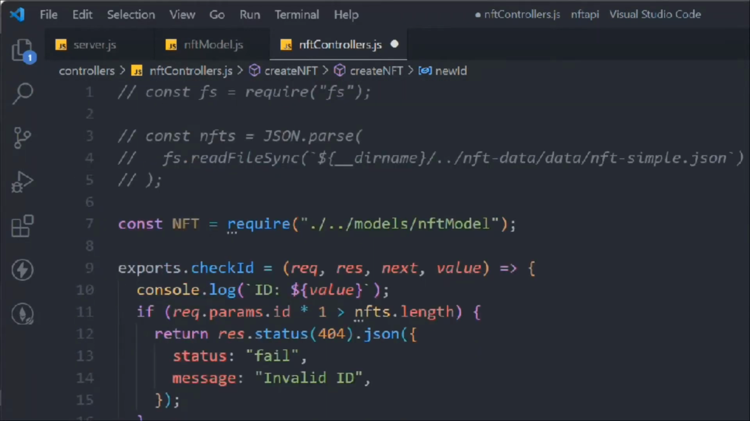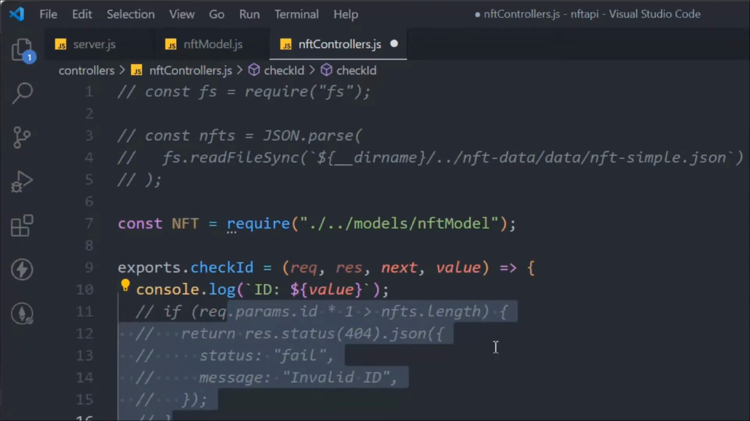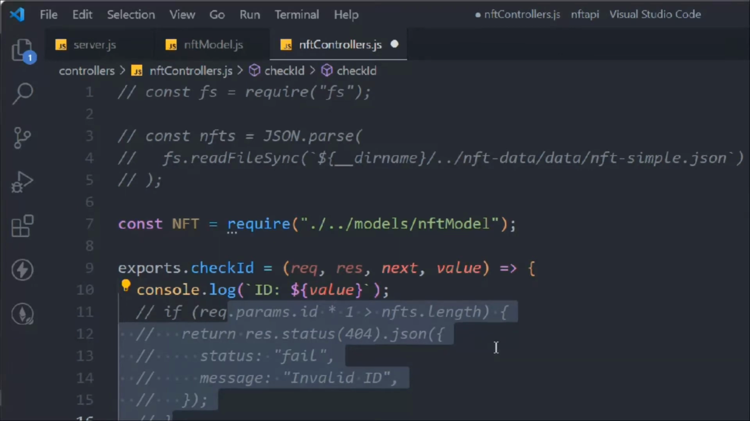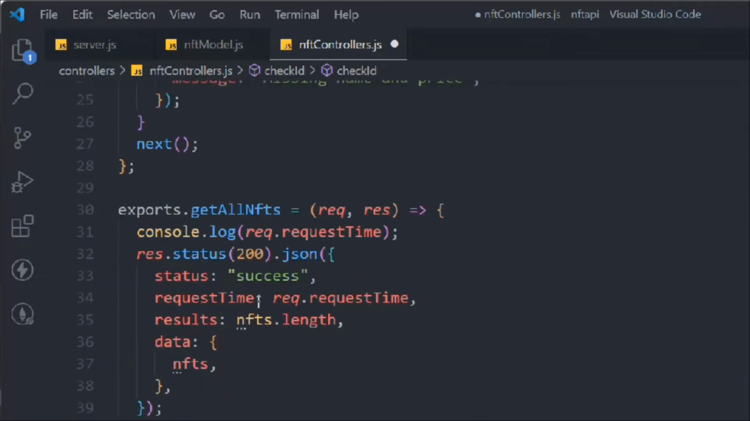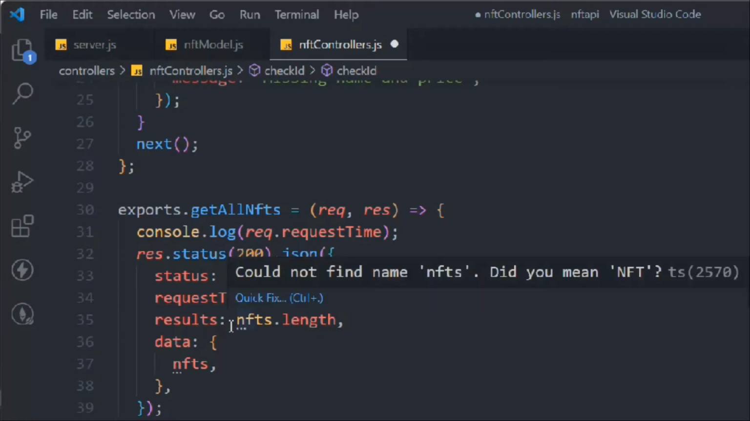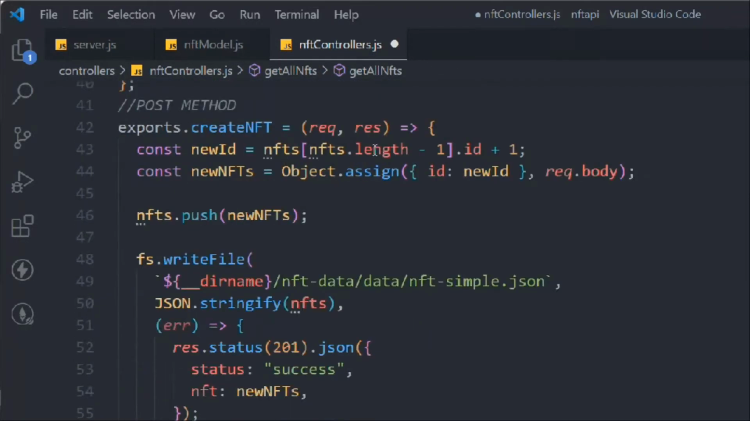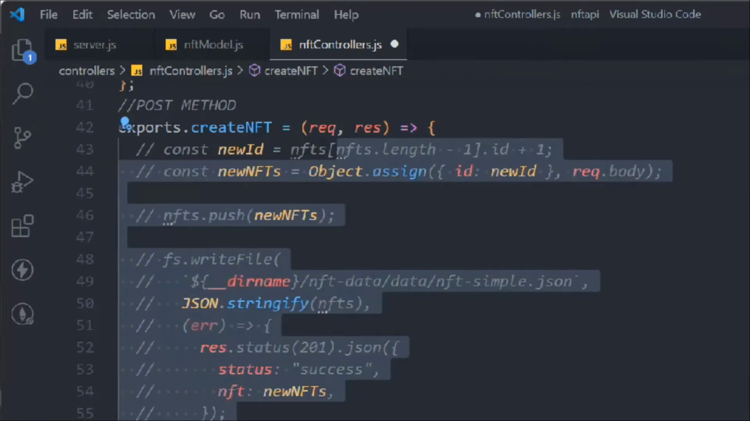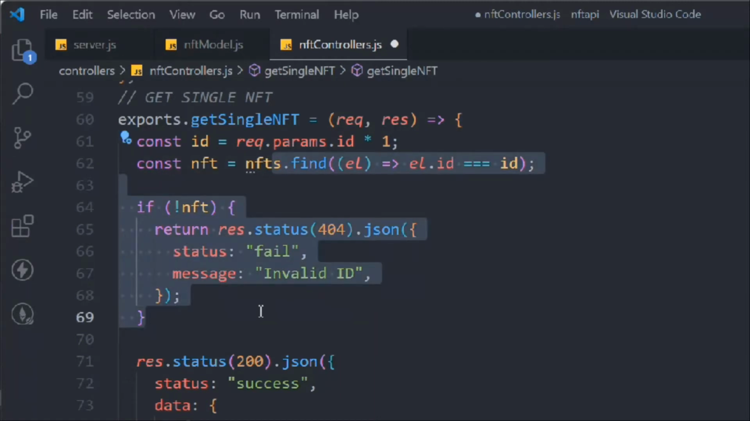First thing is, I think we no longer need this ID because this will be taken care of by mongoose. So we no longer need this. And here we have this check body, and here we have this NFTs. Right now we are using these locals, so I'm going to simply comment this out. I'm not removing, I'm simply commenting out, and I don't need this as well, so we need to comment this portion. So comment all of these till here, and we need to comment this one as well.